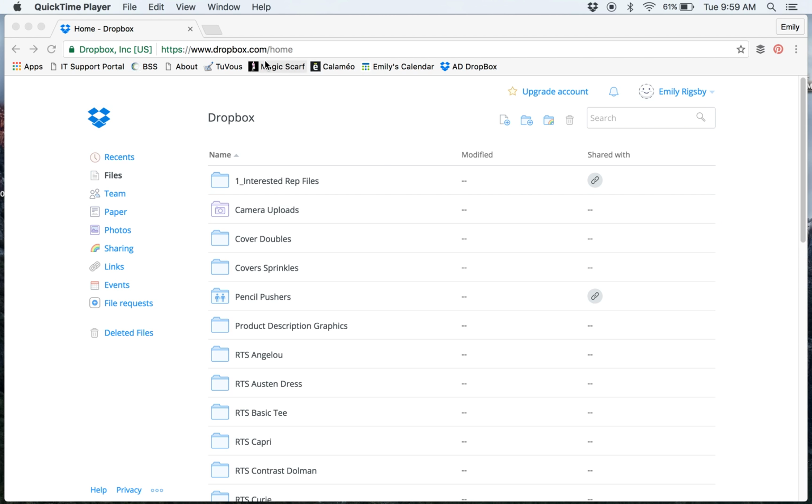So there is a web version of Dropbox, and I do go into it a lot, but I also have it downloaded on my computer, which is this lovely little symbol up here in the corner, so that I can easily access files like they're exactly on my computer.